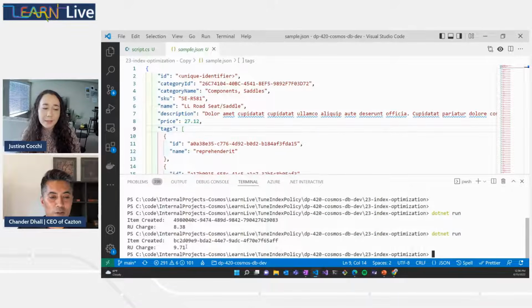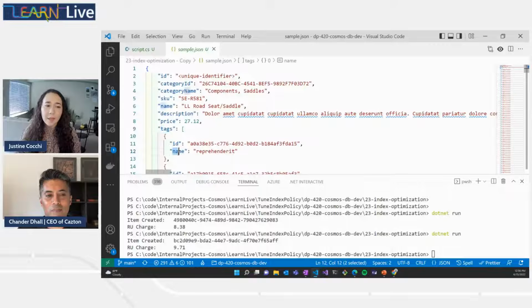That's okay, incredible. So here we see 9.71, not bad at all. Yeah, and the only thing we did was exclude those 2 huge properties. So it's really important to look at your actual data model and look at what the properties of your data are, what is really big and bulky that you're not querying on. Say I did want to query on tags, say I wanted to query on tags name, maybe it's not a good idea to exclude it from the index. So in that case, we just have to eat the RU cost, right? So it's always a trade-off.